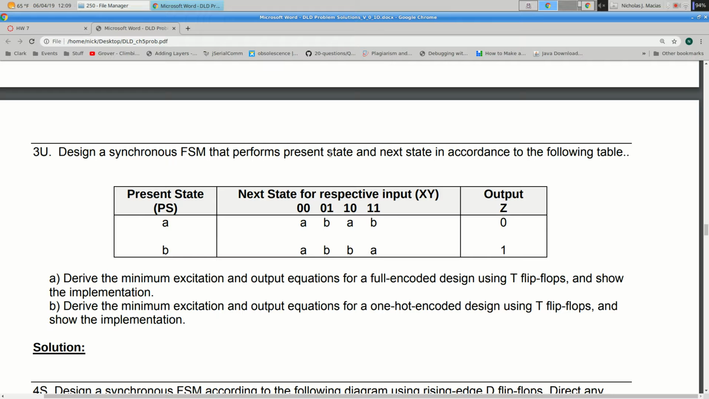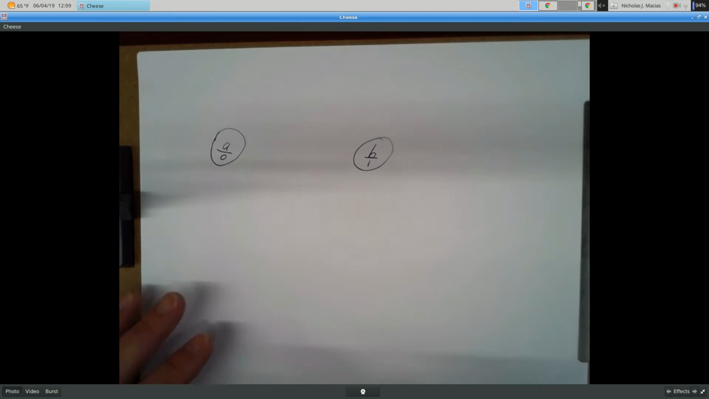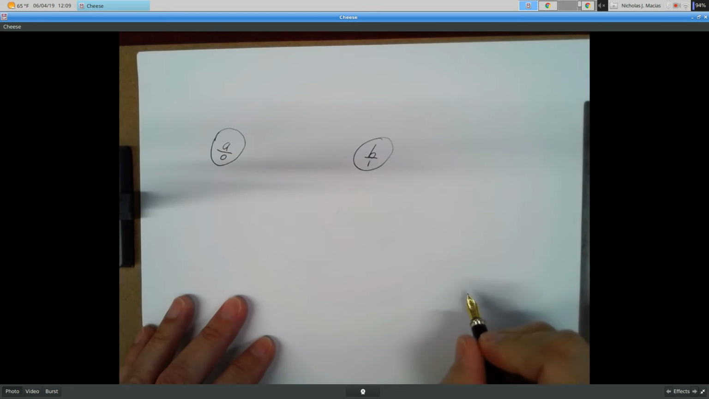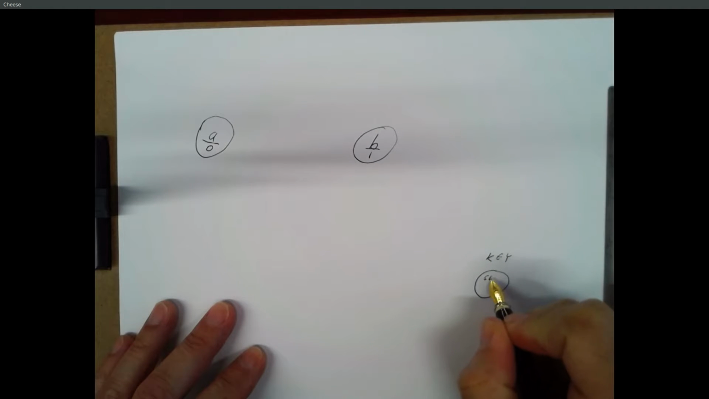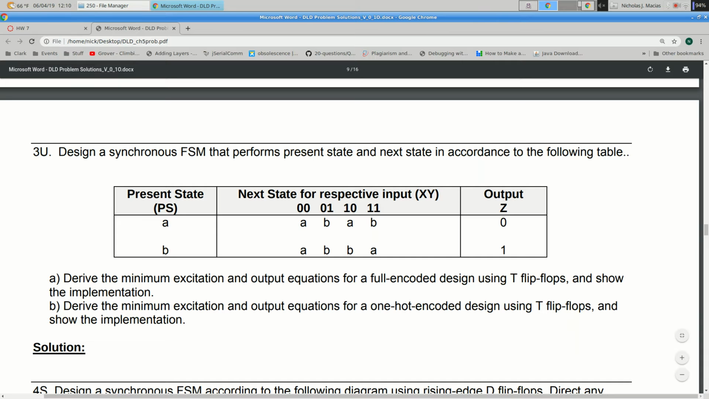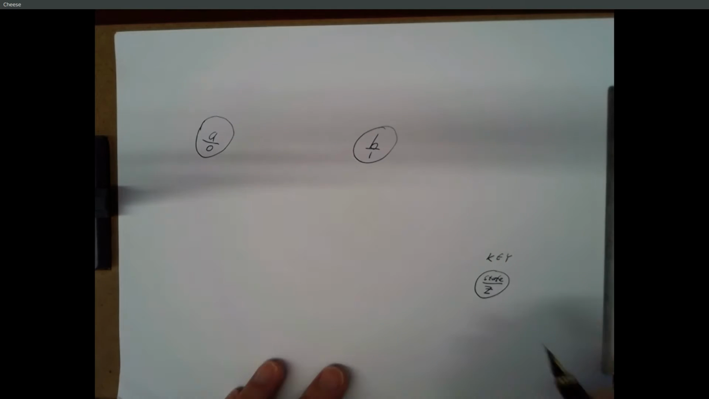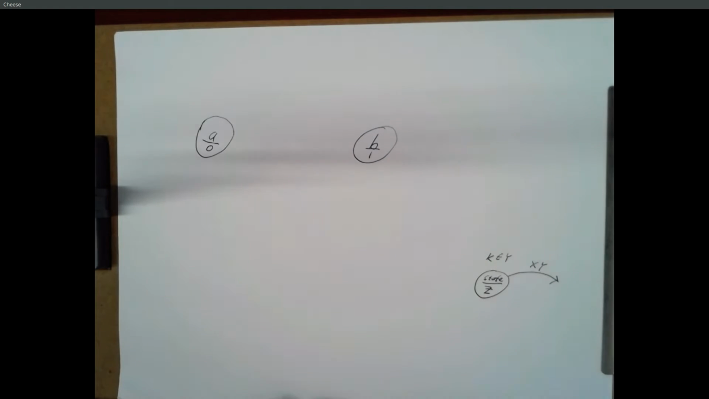So a Moore output you can represent inside the bubble for each state. So for A, the output is a 0. For B, the output is a 1. So I would draw my states like that, right? 0 and 1 inside. And I can draw a key over here, which says state. And then underneath it, we have Z. And there's a pair of inputs, X, Y. And so our transitions are going to be labeled with the value of XY.